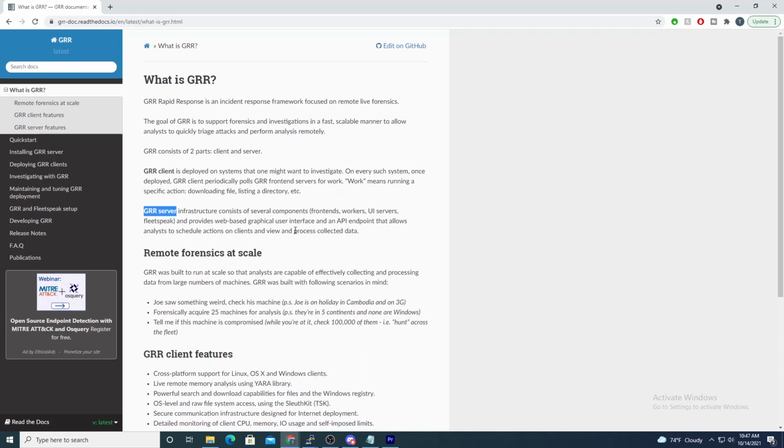Our GRR server comes with a friendly web interface that our InfoSec team can log into and be able to run jobs and queries and hunts all from a friendly web interface, which is nice. They also have an API endpoint, but more to come on that later. We'll be able to automate some of this in future videos. But we first need to install our GRR server.